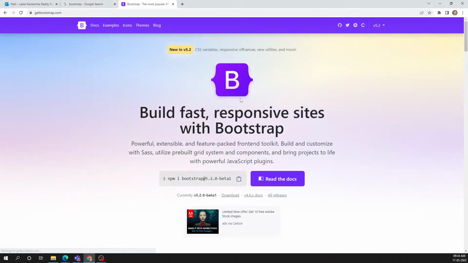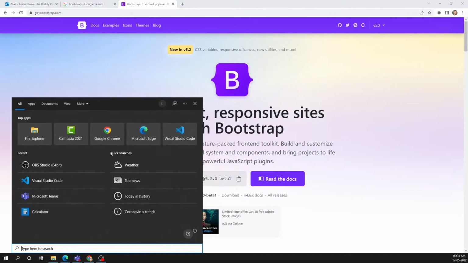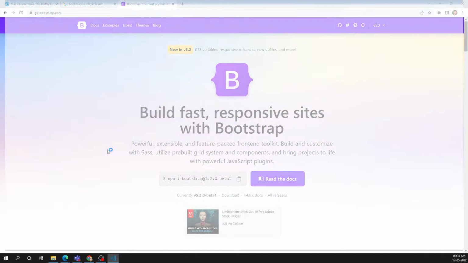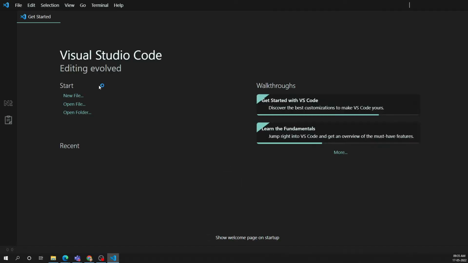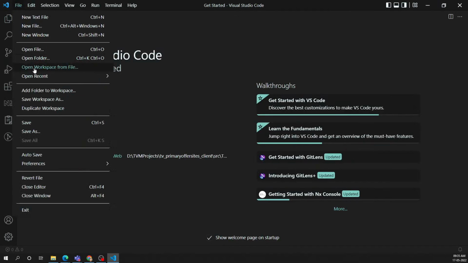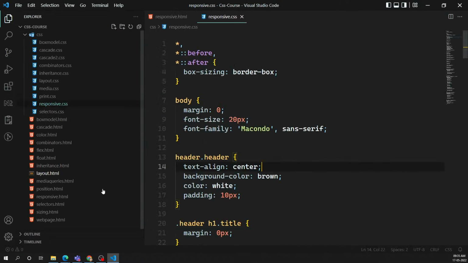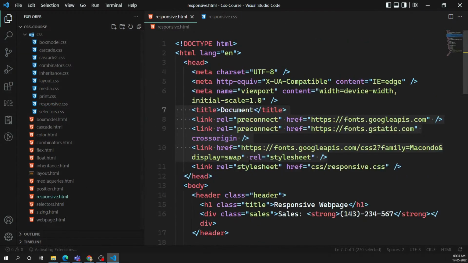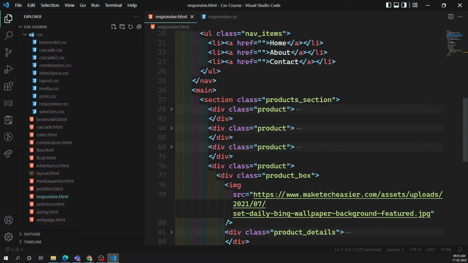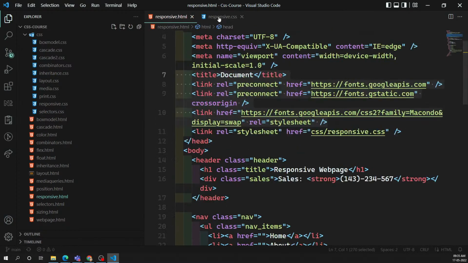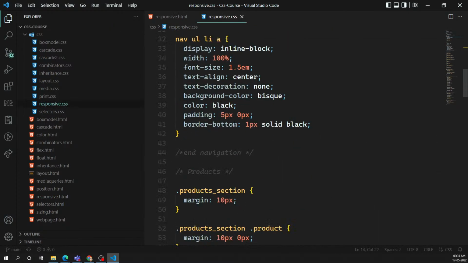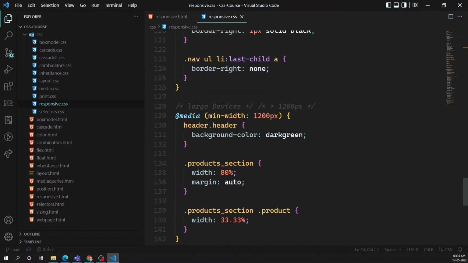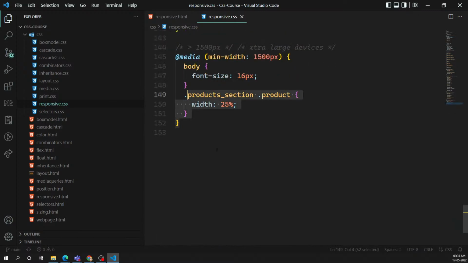Now this is our Bootstrap thing. So what is this Bootstrap exactly? Yesterday we saw in our Visual Studio Code the responsive web page which we have designed. Now if you try to see this code, as we already discussed, the code we have written is around 153 lines, right?